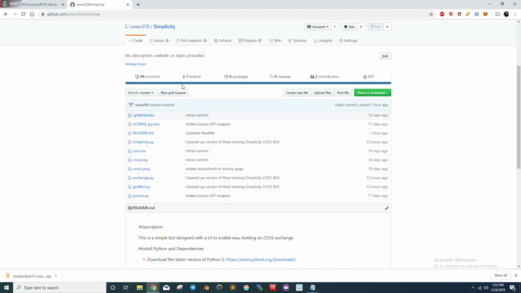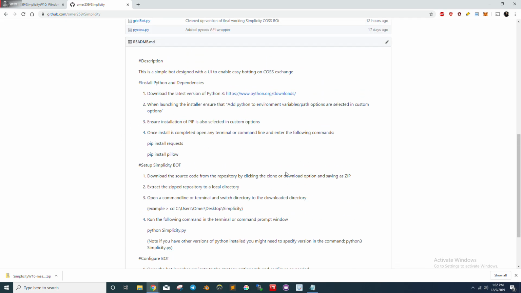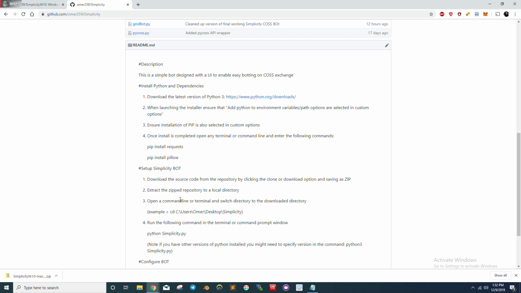If you see here, this is the Python source code. It's on github.com/umar259/simplicity. So it's the source code for the bot, and the description of how to install Python and set up the bot is here. It's pretty straightforward, so I won't go into too much detail. But if you do need help, you can contact me on Telegram directly.